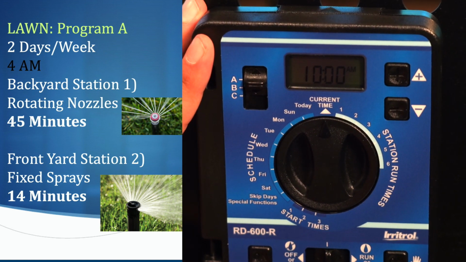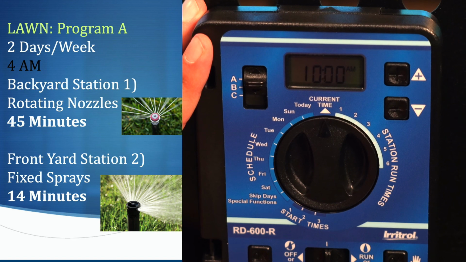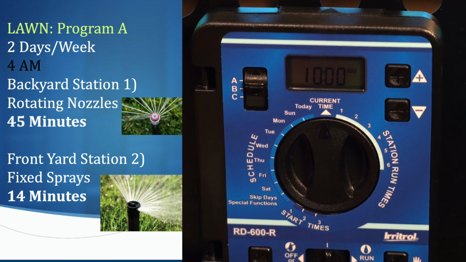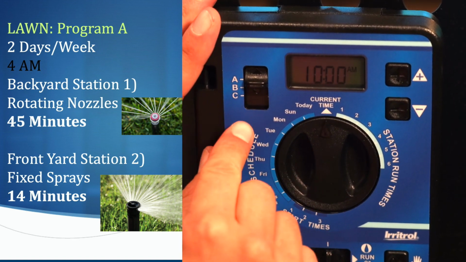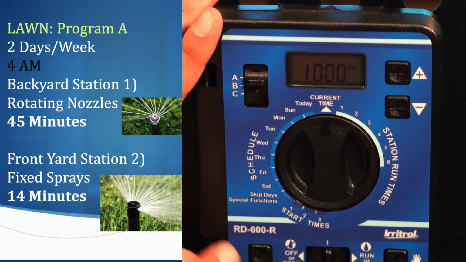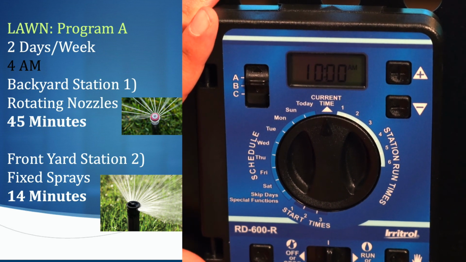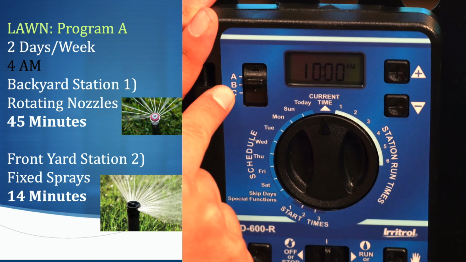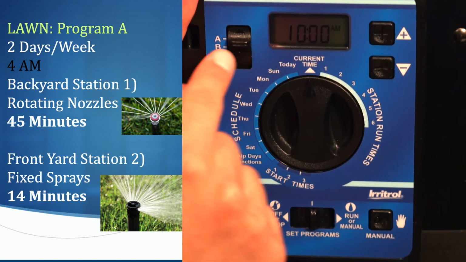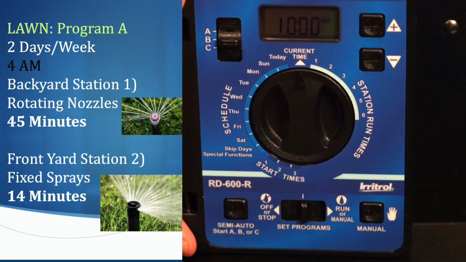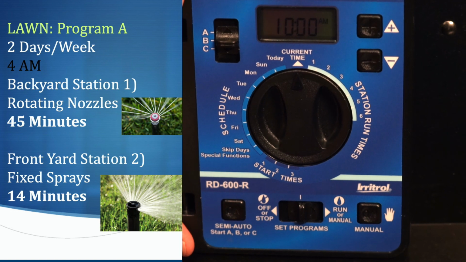Now we're going to program our drip zone. So that is program B. So before we do anything else, again, make sure you're in the set programs. Then we're going to look at the top left, or if you have a PRG button, go ahead and change this so it's in B instead of A. A we're keeping just for our lawn.